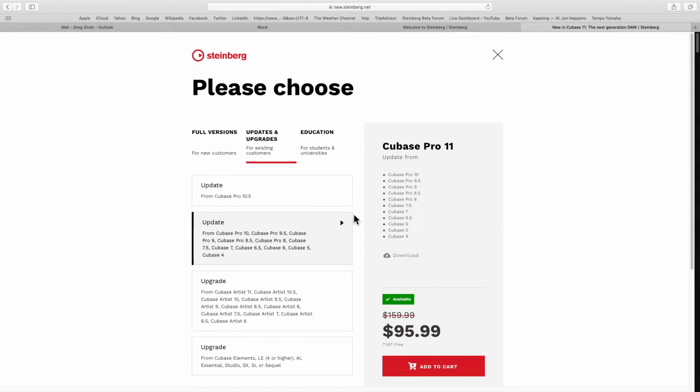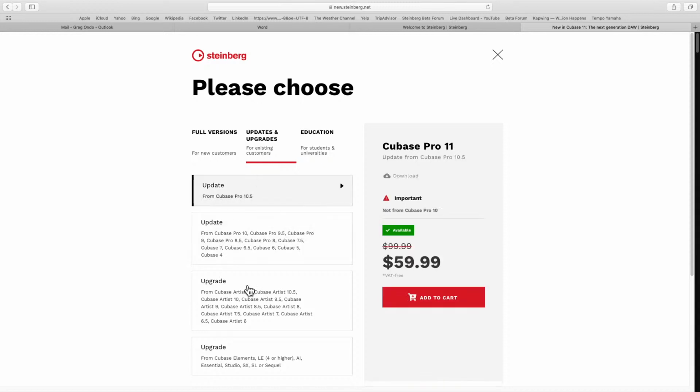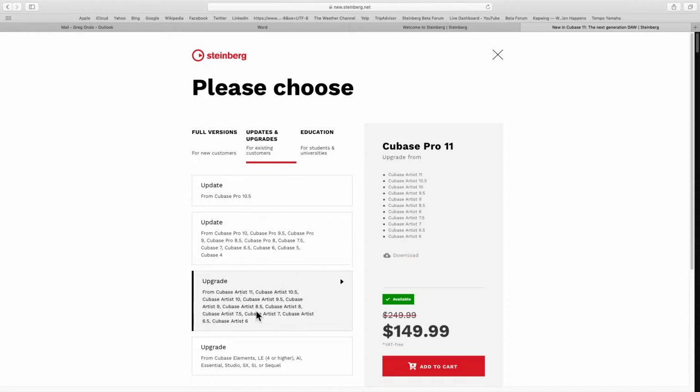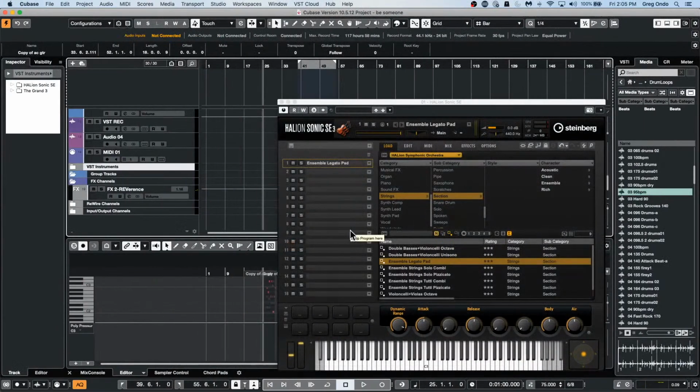All right. And that's as opposed to upgrade. So you can see Cubase Artist here, but if you get update, so upgrading is going up a level, updating is maintaining at the same level. So give that a shot, Peter.